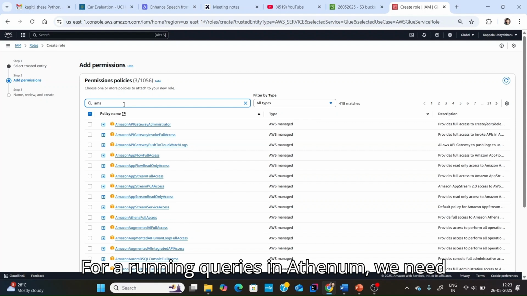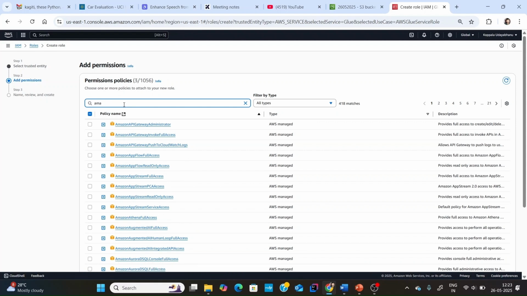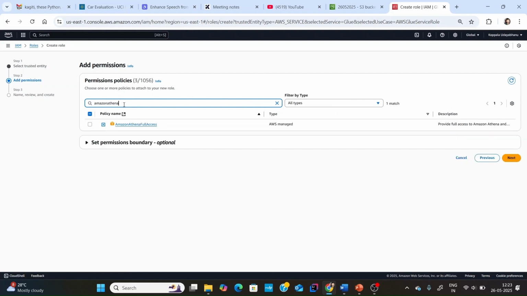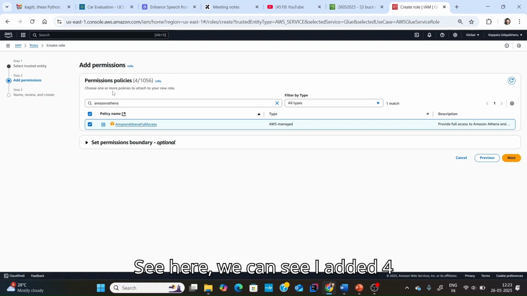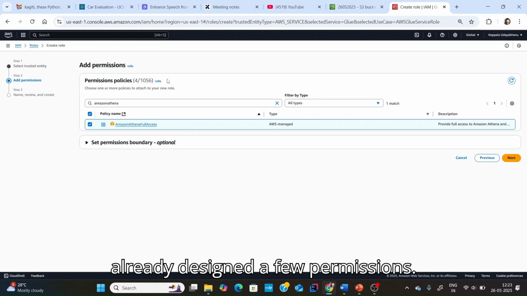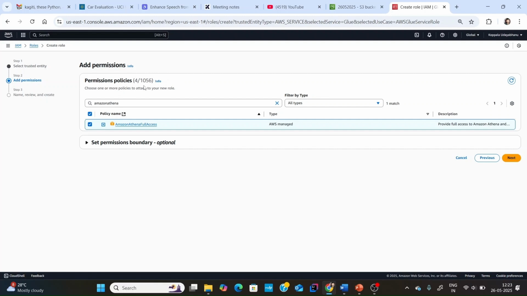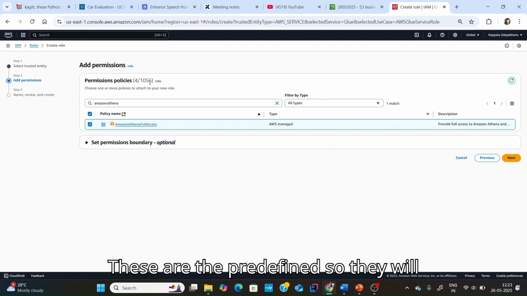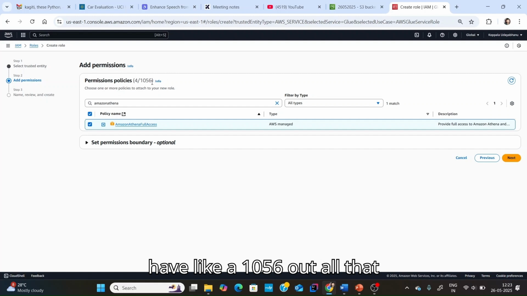For running queries in Athena, we need this permission. Athena full access. See here, we can see I added four permissions. AWS has already designed a few permissions. These are predefined, and we have around 1056. Out of that, for our use case, we are using four policies.